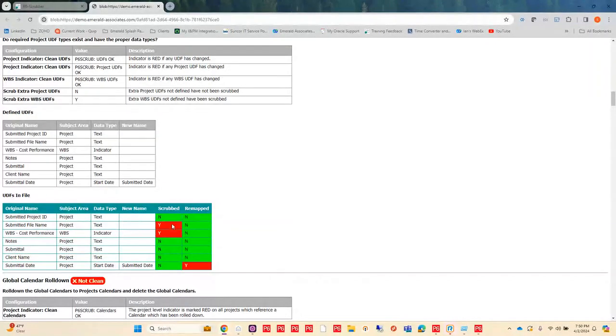Submitted file name was removed. WBS cost performance, that was removed. I did have submittal date that was remapped to submitted date, and it's telling me that. So a good idea to go through this after you scrub your file to make sure that the changes you anticipated to happen happened the way that you wanted them to.